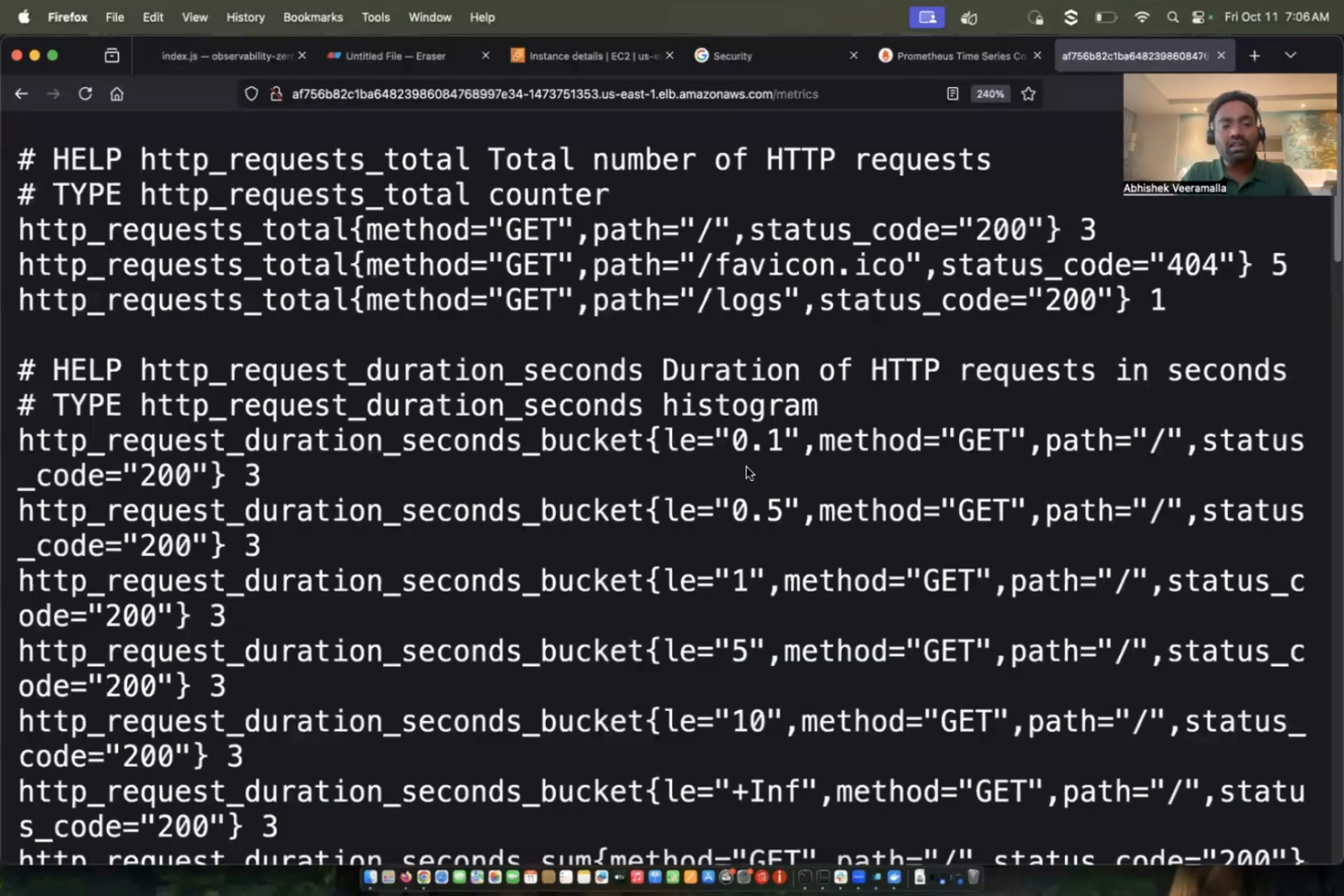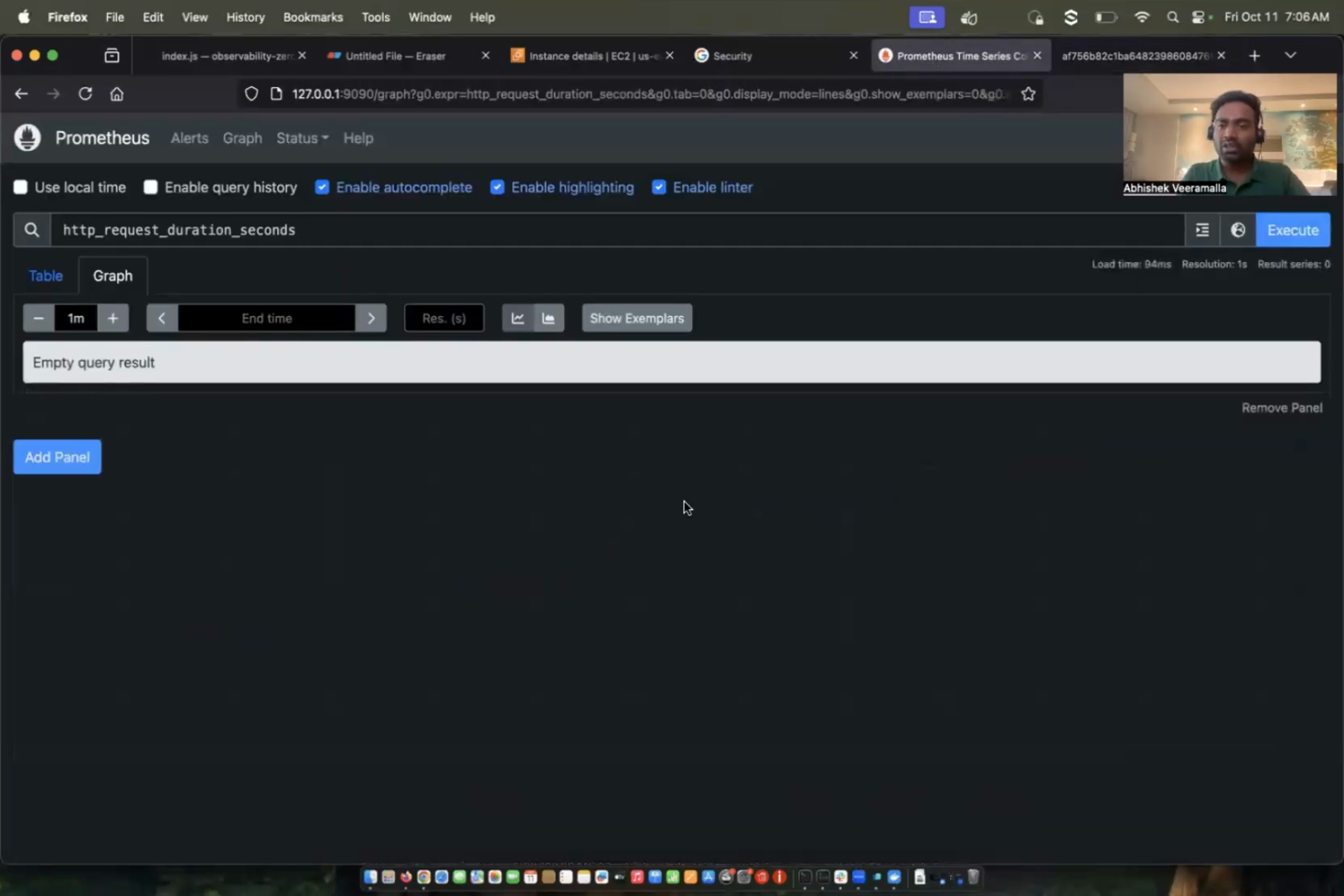Now, Abhishek, can I fire some alerts? Okay, you have covered the monitoring part. Now, we have also set up the Alertmanager using the Prometheus stack.